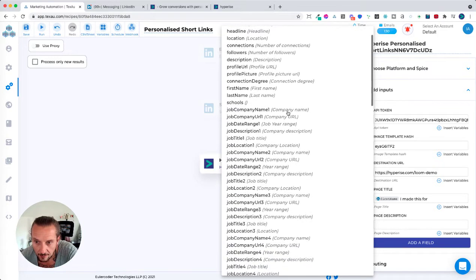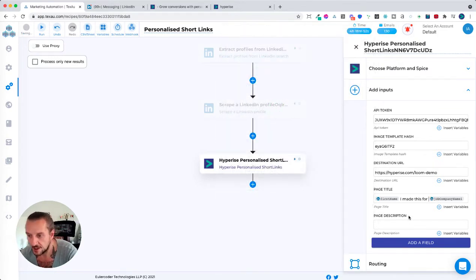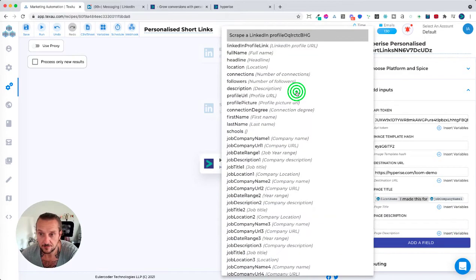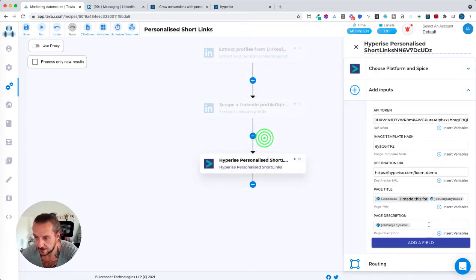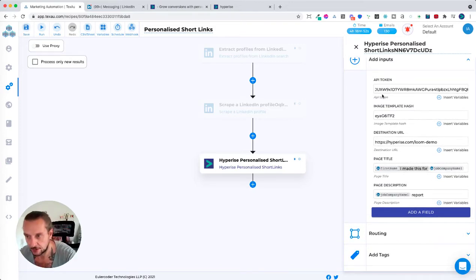Job company name. There we go. And then I'm just going to add something else in here. Again, we can use the variables, and we're just going to go with, let's just say, company name report. Now we've got our basic details of the image we're going to use, the destination where we're going to send them to, and the title and description that are going to appear underneath the image.